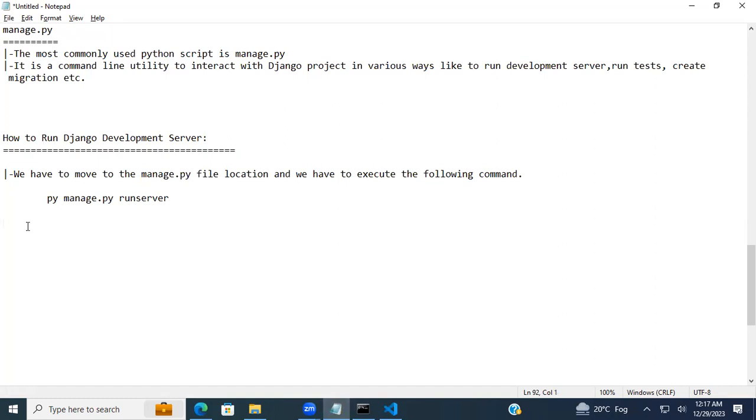So you can check here. Here we have typed which command? py manage.py runserver. After typing this command, the server will start. Now we can say the server started.